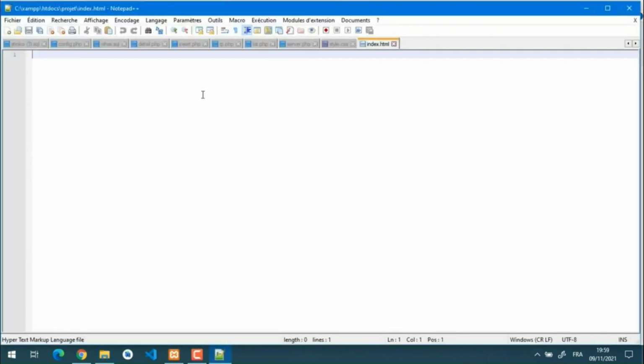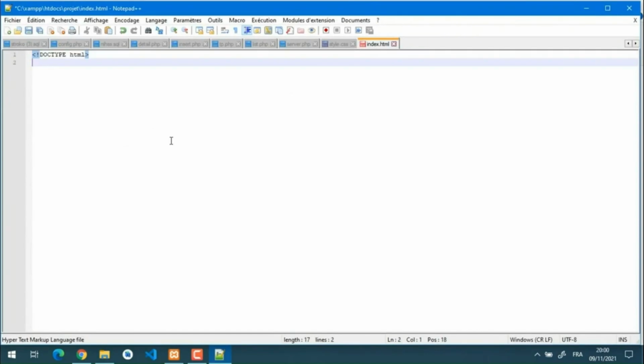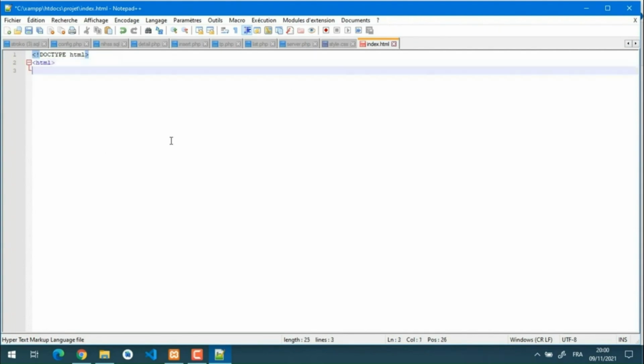Here, I will enter my HTML code. At the beginning, it's necessary to specify the type of document, so we use the doctype tag. Here, we will put HTML. Then, we need to open the HTML tag. Next, we open the head tag.